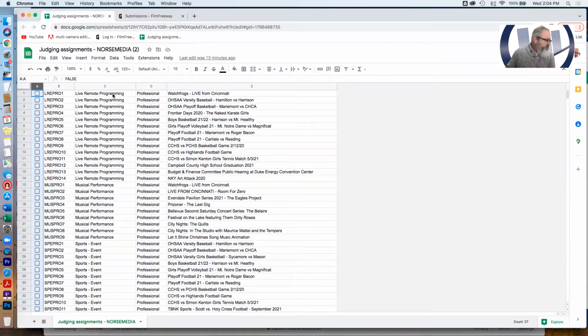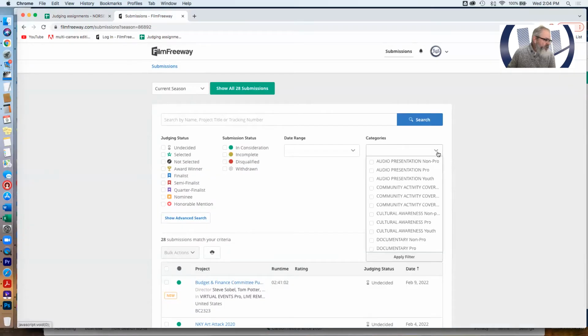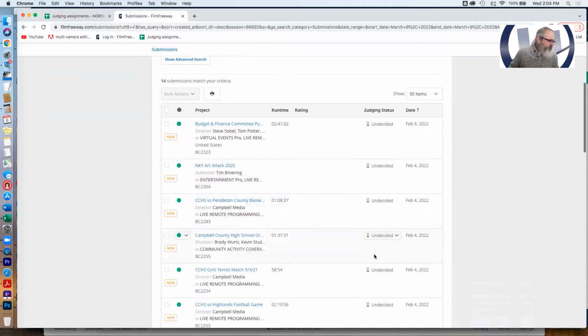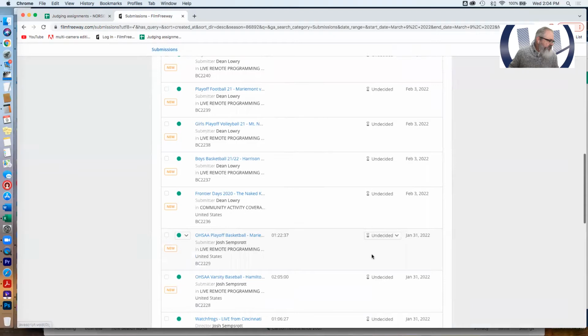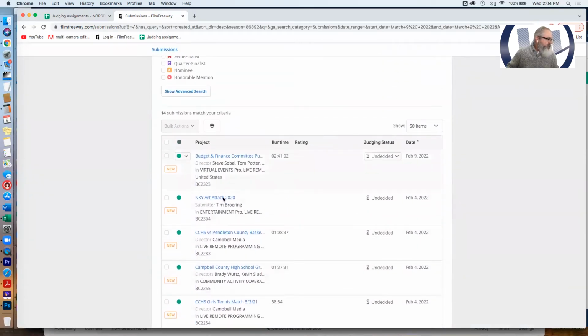set of entries I'm going to judge are live remote programming in the professional division. So I click back over to Film Freeway. I go to this category drop down and I scroll down till I find live remote programming pro. This one's a little tricky because the word pro and non-pro doesn't show up until you hover over it. So now I've got live remote programming pro. I'm going to click that box and apply a filter. Once I do that, this window just shows me the entries that are in that category, and there are 14 entries. So they all appear here.